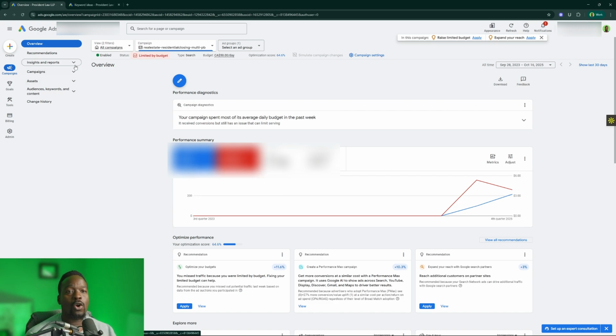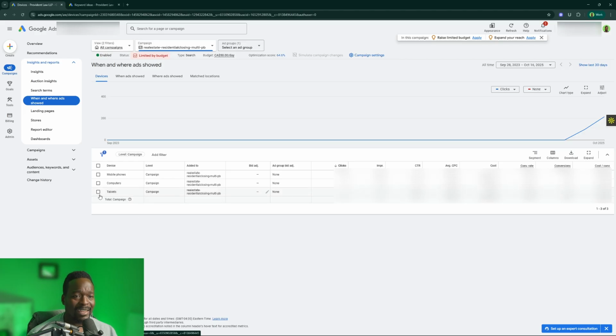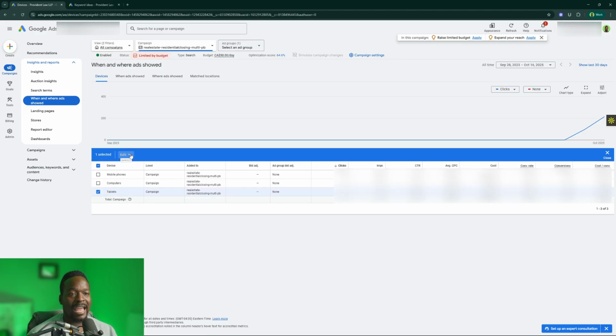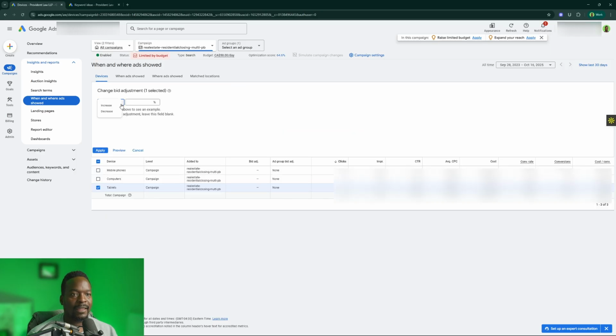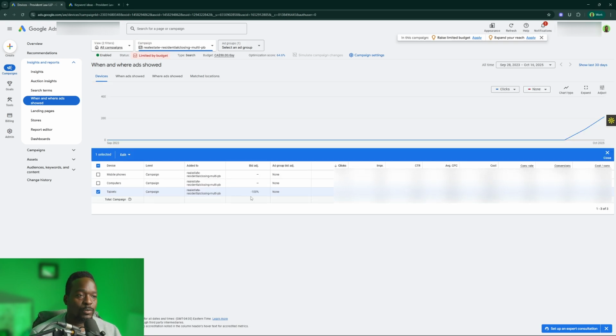Number 1, we wanna go over to insights and reports, and we wanna go over to when and where ads are showed. And we actually wanna remove tablets. So we're gonna change bid adjustment and we're actually gonna decrease it by 100%. This means that we're not gonna be bidding at all on tablets. And the reason why is typically tablets just don't do well and they end up eating some of your budget.